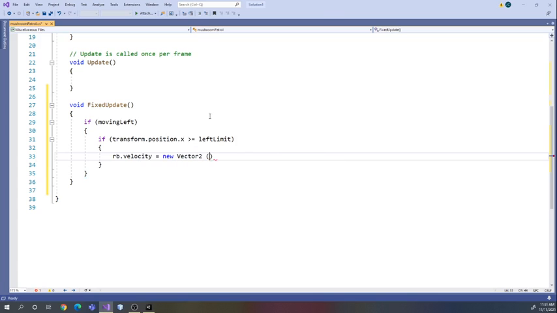And we want the new velocity to be, because it's moving left, a negative speed value, similar to your basic x axis: to the left is negative, to the right is positive. So we want it moving at a negative move speed, and then rb.velocity.y, right? So we're not changing the y velocity at all. It's not changing in the y-axis. And then similarly, we want to make sure it's facing to the left.